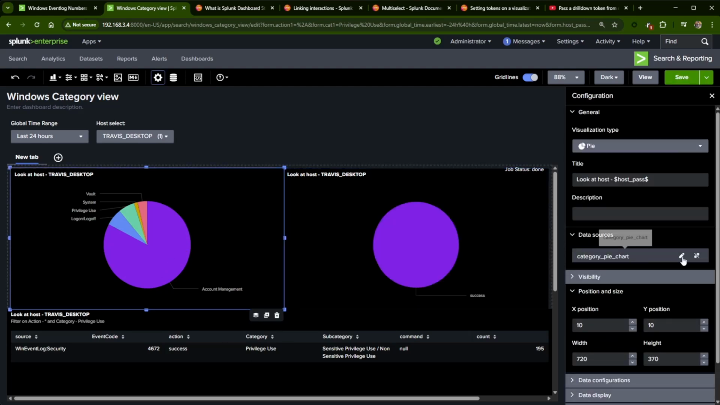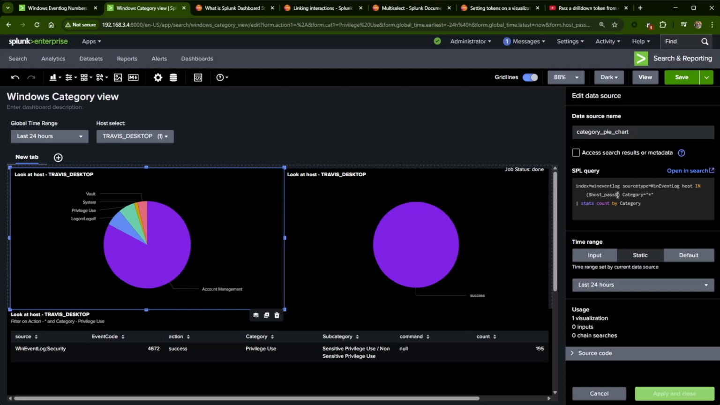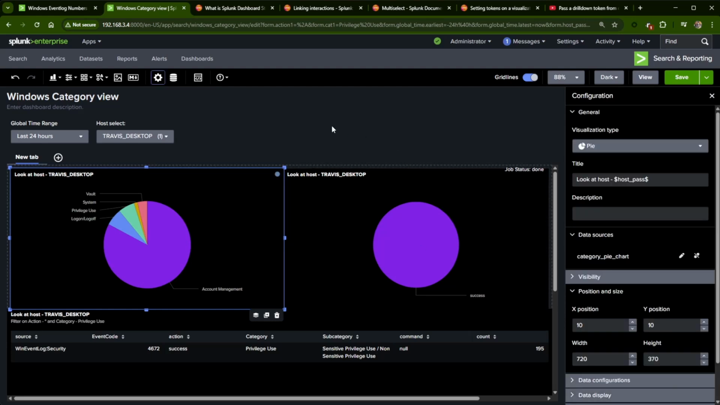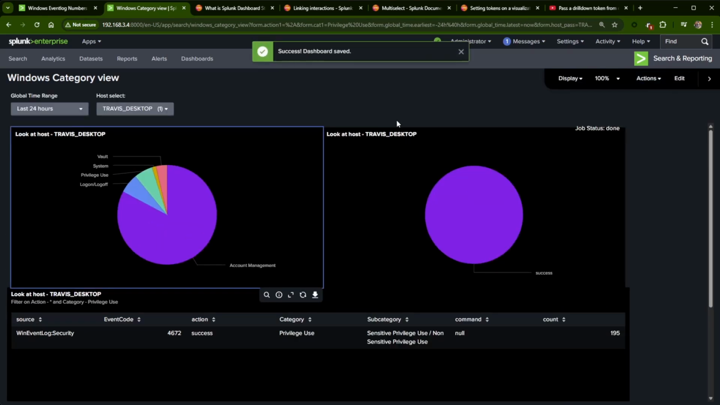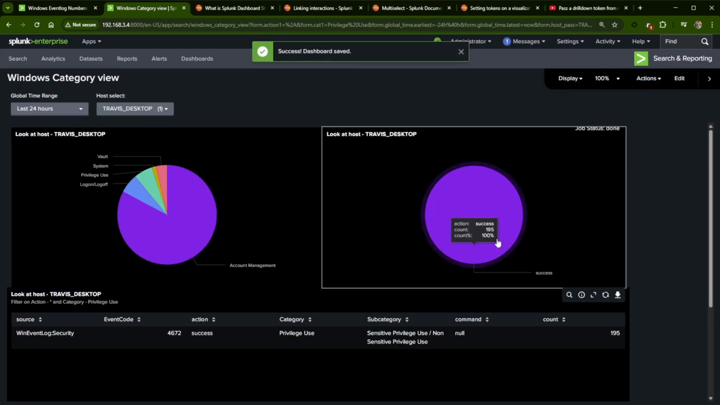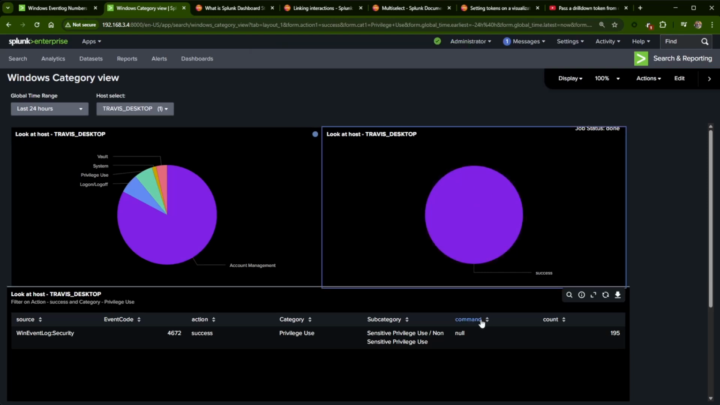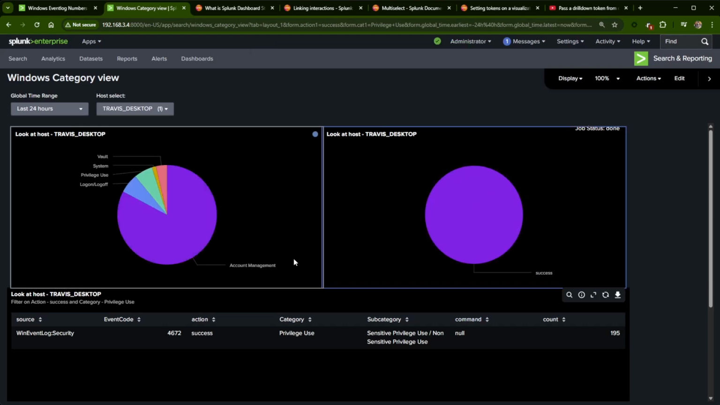And then I could do the same thing over here. Say, I want that action. I could say, bam, apply and close. Right now it should be on star because I didn't click anything over here. But yeah, it should be on all because I didn't click anything. If I click something now, it should just show me all of the pie charts or all the things that have success.